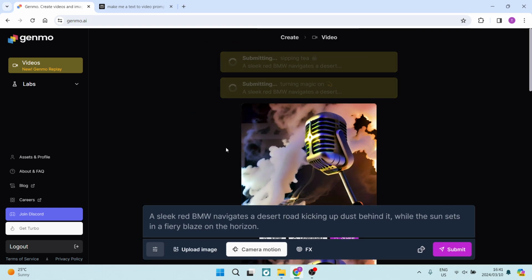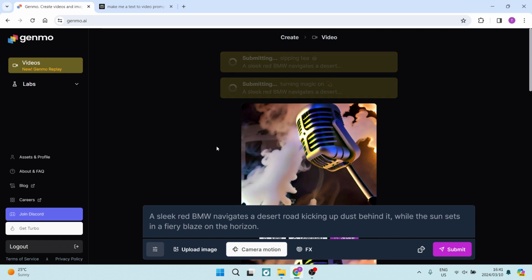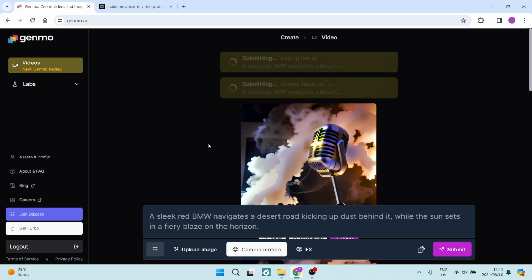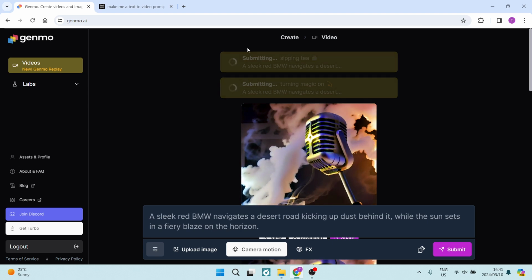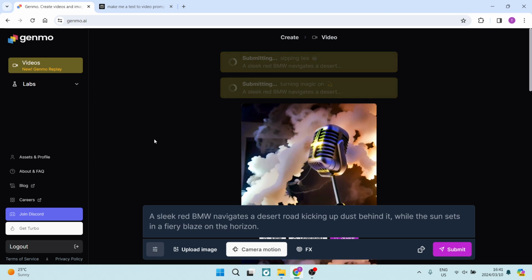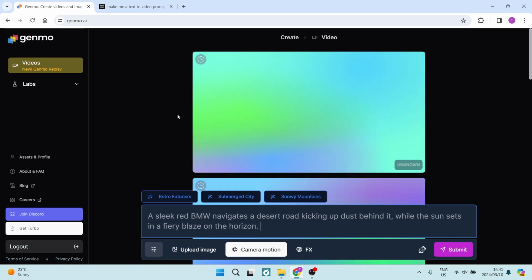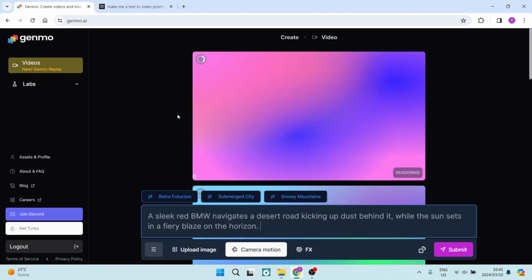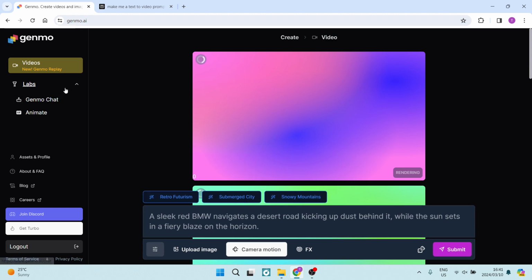Now, while this is submitting, I want to show you a few of the extra features that have been released most recently. This will take a few minutes, and it'll use quite a large amount of your CPU. So if you are running other programs, it will make everything just a little bit slower. On the left hand side, you've got labs, and once you open labs, you've got animate, and this is the ability to create GIFs.